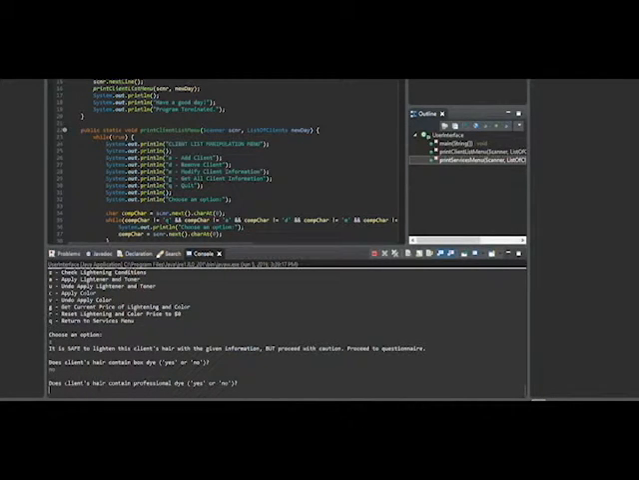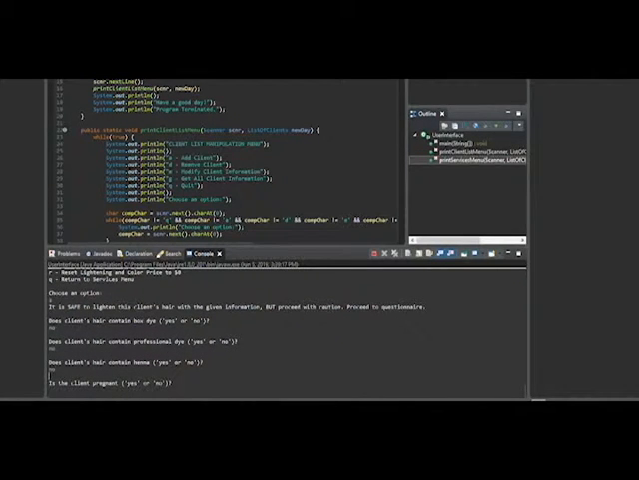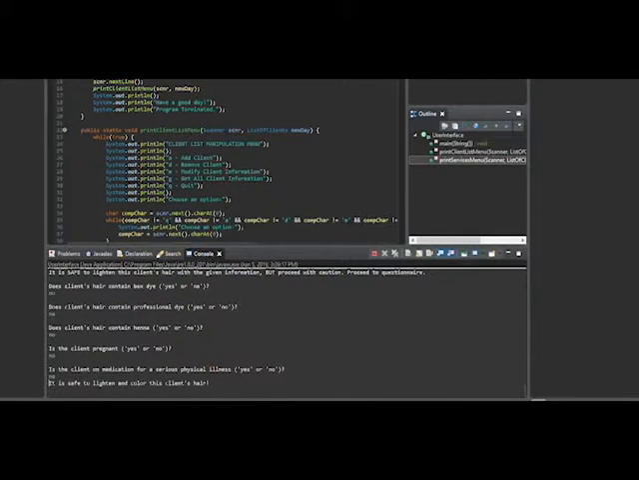Does his hair contain professional dye? No, it does not. Does his hair contain henna? No, henna also reacts. Professional dye wouldn't be bad, but it would change some of the pricing, and I'll showcase that later. Does his hair contain henna? No. Is the client pregnant? Sure hope not. Is the client on medication for a serious physical illness? Well, he's dead, but no, it is not.